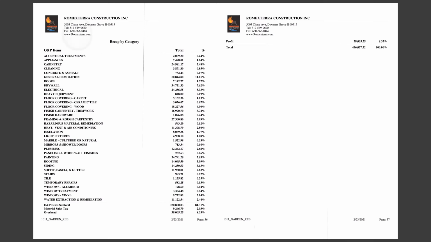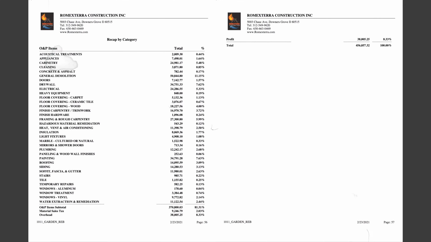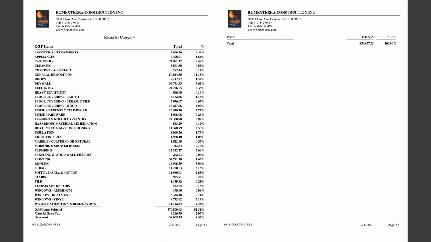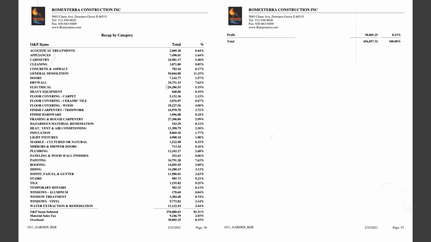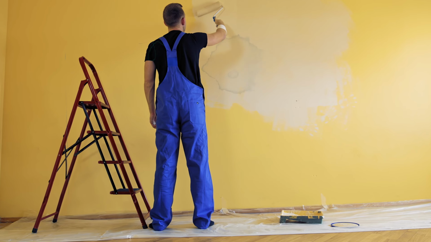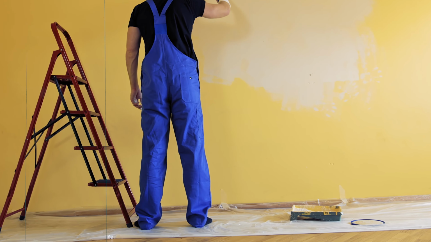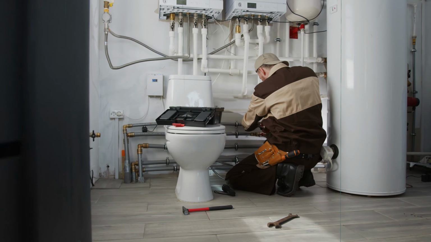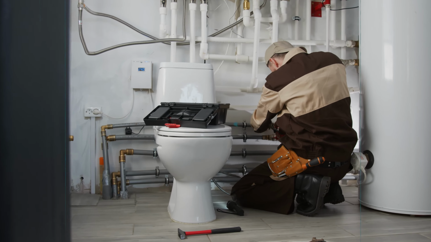The lazy way to do it is you can go to the recap by category page in Xactimate. But the problem with the recap by category page is that sometimes like covering the floor and protecting the floor is included in painting when actually the drywall guys do it. Sometimes resetting the toilet is included in the plumbing category when in fact it's done by somebody else. So I don't recommend necessarily doing it that way.